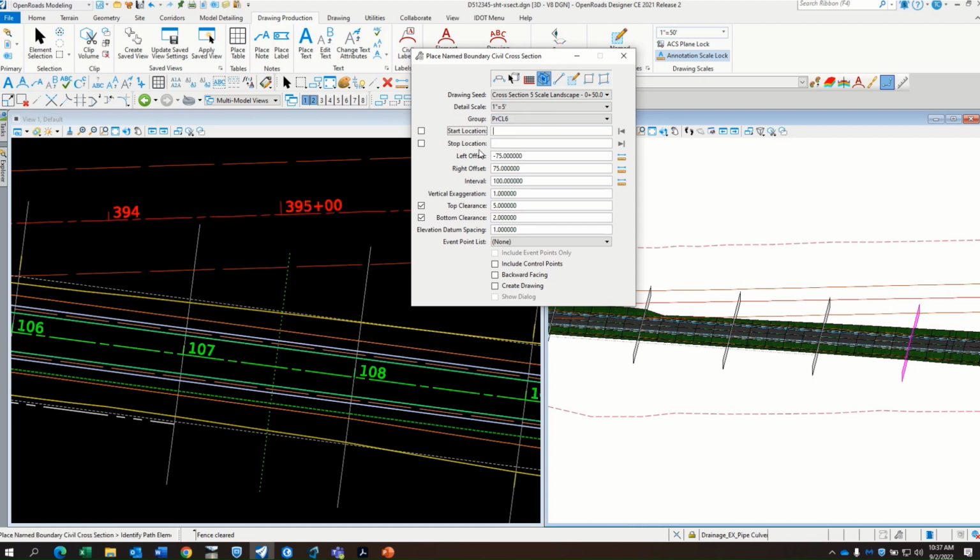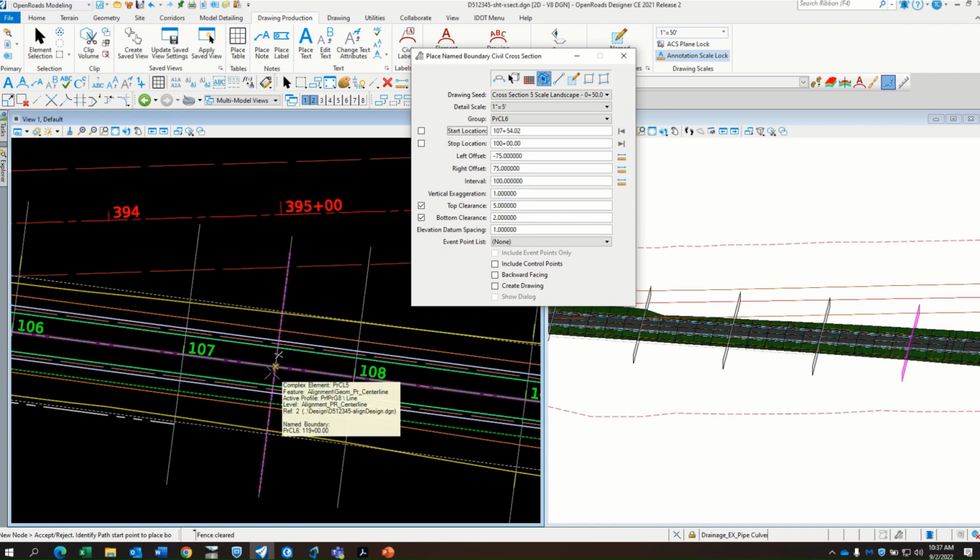So we are always going to start off by data pointing on the alignment. And the first and only cross section, in this case, is going to be at the intersection of the pipe culvert with the alignment. So data point there. And then now, instead of moving my cursor and placing another cross section at that 100-foot interval, I'm going to go back and snap to the exact same location.